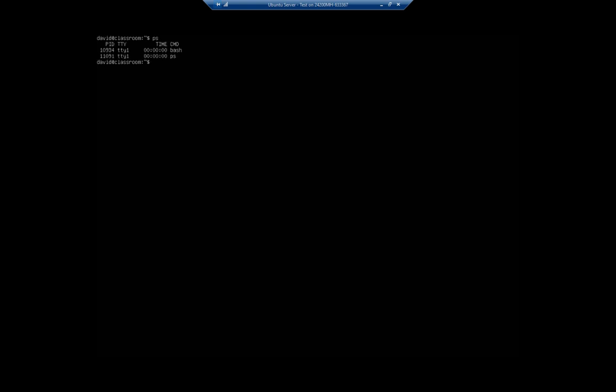Now, ps by itself shows us very little information, but it does give us a couple of things. So, we have the process ID, that's that first column under PID. We have the TTY, which shows us which terminal we're connected to. The time is not how long it's been running, it's actually how much processor time it's used. And then we see the command. Now, when we just run ps, it shows us our processes.